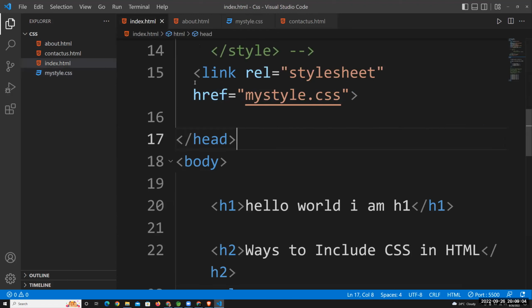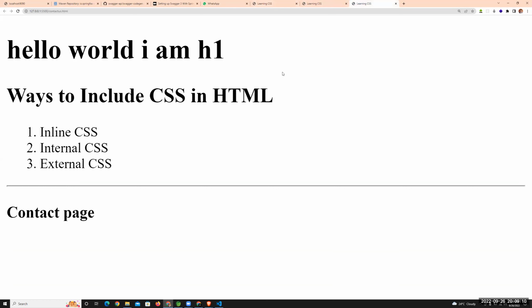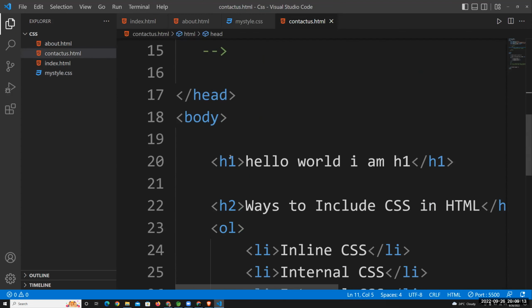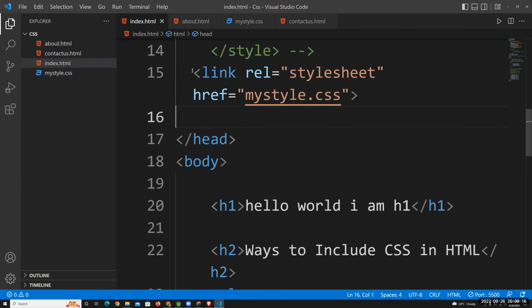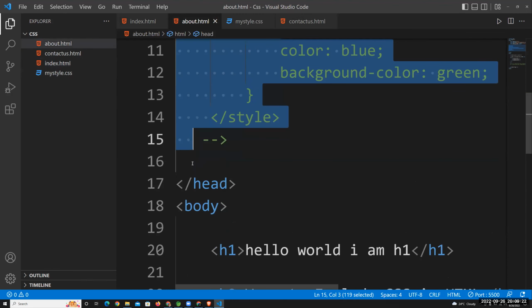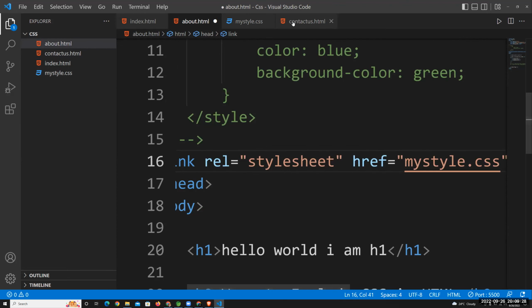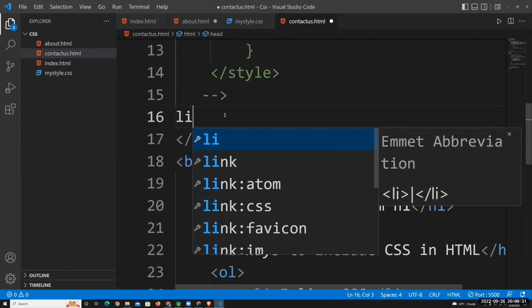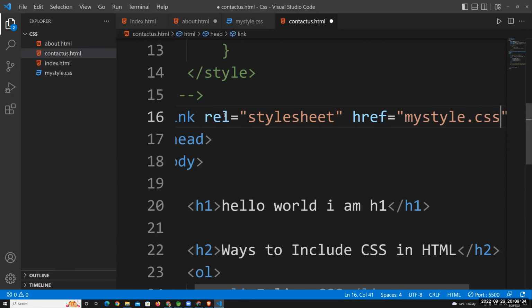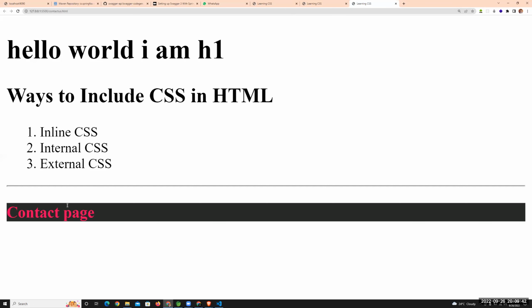Means the index file is okay, but are my about and contact pages changing? No, because you have not linked these files. To link this file, two things you can do. One thing, come to this file, copy this link tag, or you can come here and type manually: link, and the file name mystyle.css. Simple. About page also updated. Now contact us, same link and mystyle.css. Make sure your file link is inside the head tag. If you save this, you can see my contact page also updated, my about page also updated, and this page also updated.